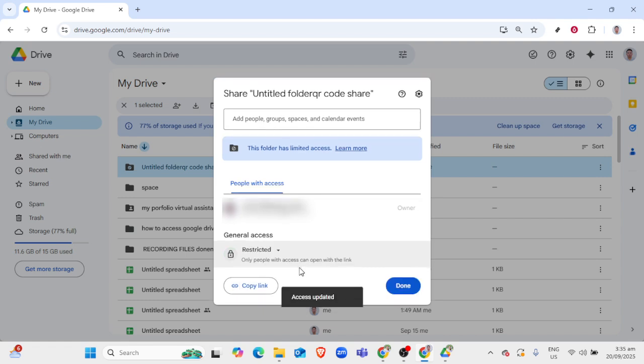Remember, you'll need the specific application to decrypt and access the files, so keep this software on hand and ensure you remember your encryption password.